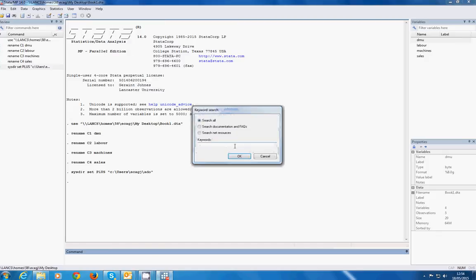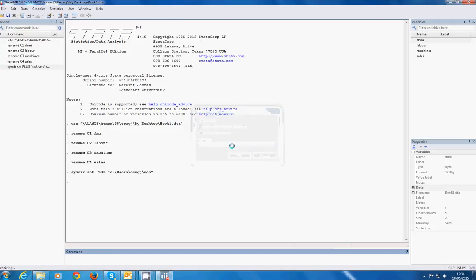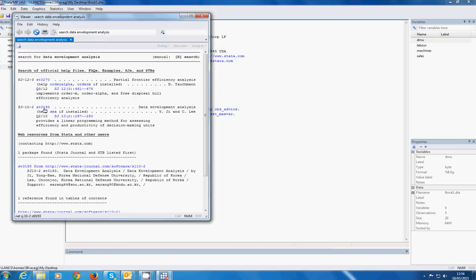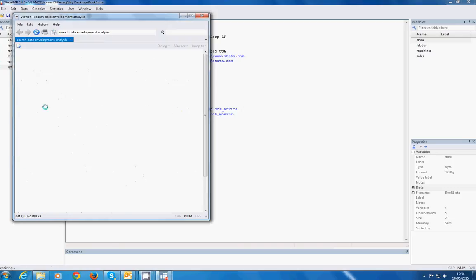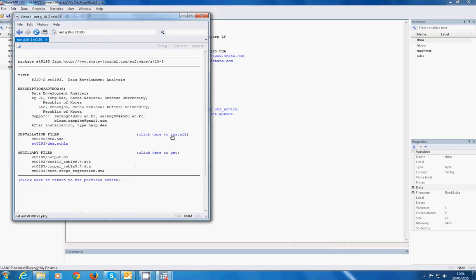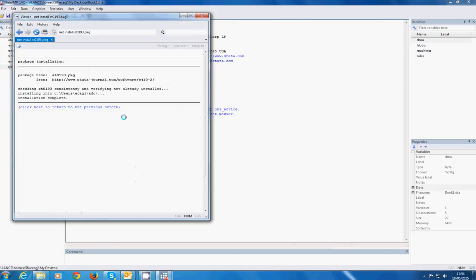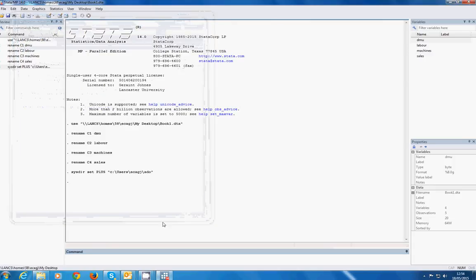We go into search and we search for data envelopment analysis, and that gives us this ST0193, which we click on. We click here to install, and that installs the package into STATA. Once that's done, we can click out. We need to do that just the first time that we run a DEA on STATA. Afterwards, it's very, very easy to run a DEA, although the functionality within STATA is pretty limited.